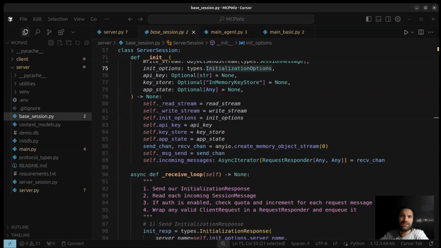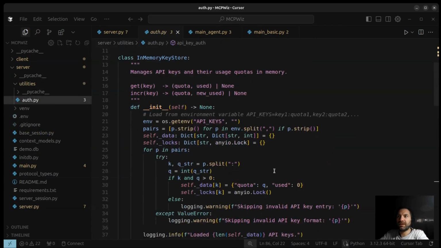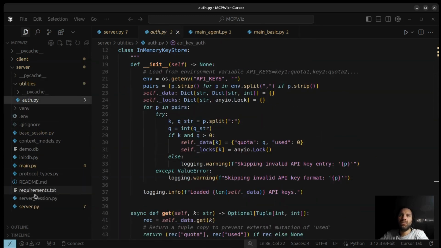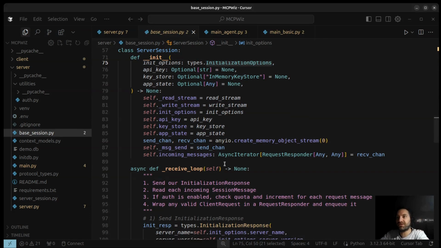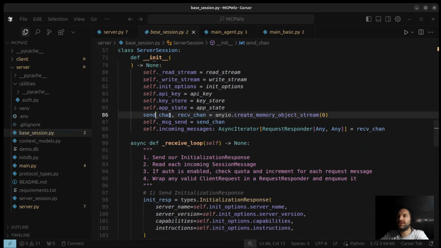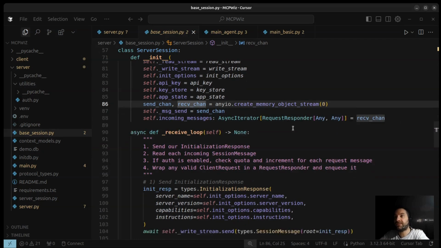Let's see utilities, output we can find here. We also have the app state, a way to pass a shared application state, like a database connection pool, to the session. So inside the init, we also have a send chain and a receive chain. Actually, these will be used by the receive loop to put new request responder objects into this internal queue, and also self incoming messages. These allow the with server session to easily get the next request to handle.